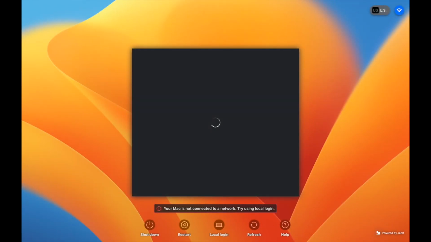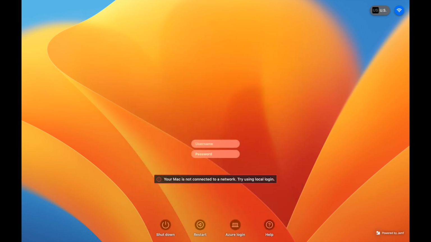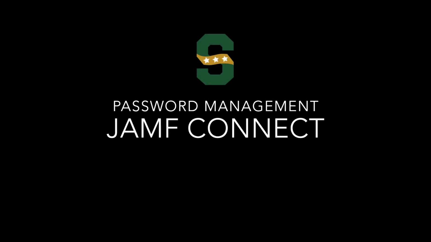In the event the login doesn't work or the computer is offline, click the Local Login button to bring up the traditional login screen. Enter your Stevenson email and password and press Return.